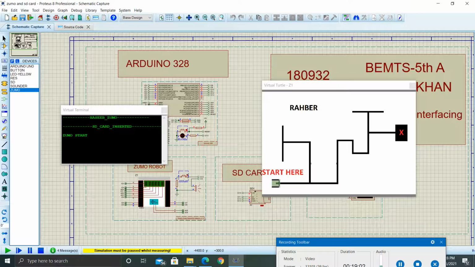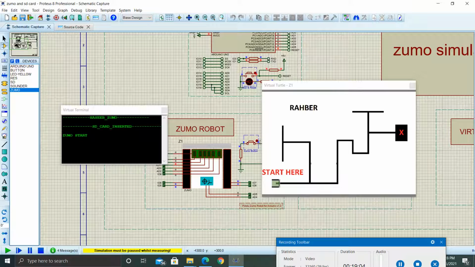Button. Sorry for that. Button is pressed. SD card working. Here you can see SD card is working.